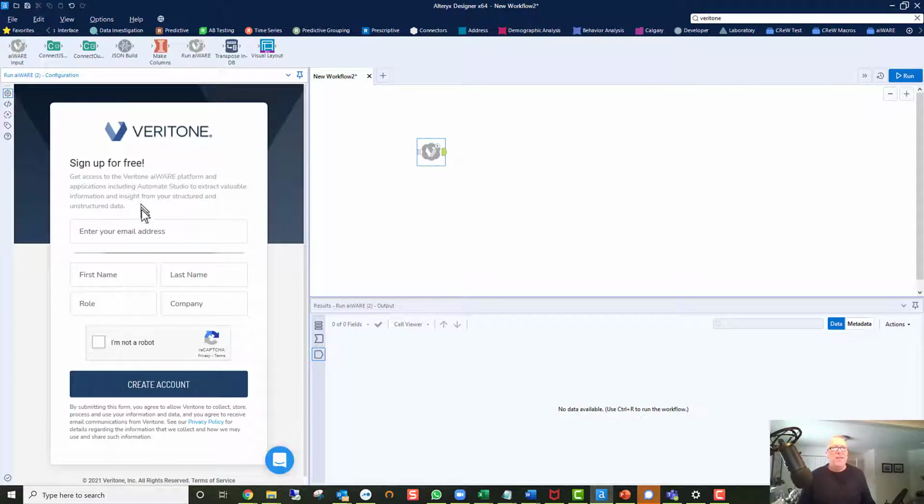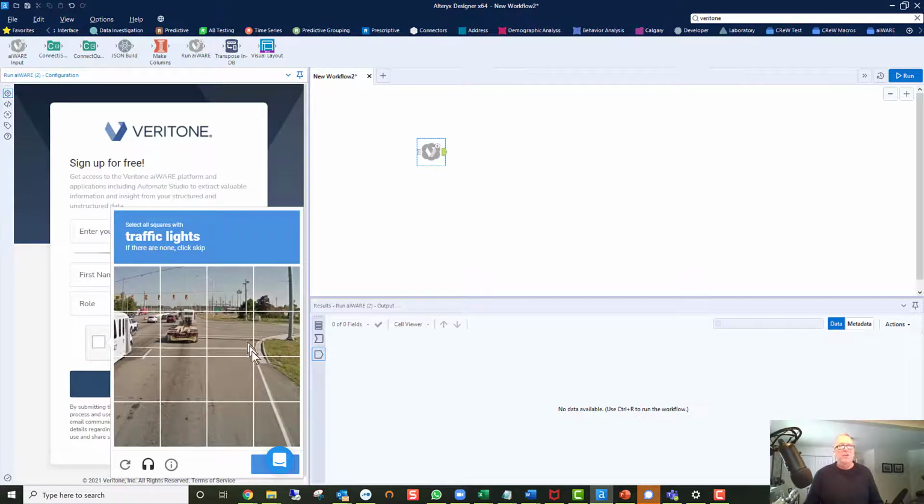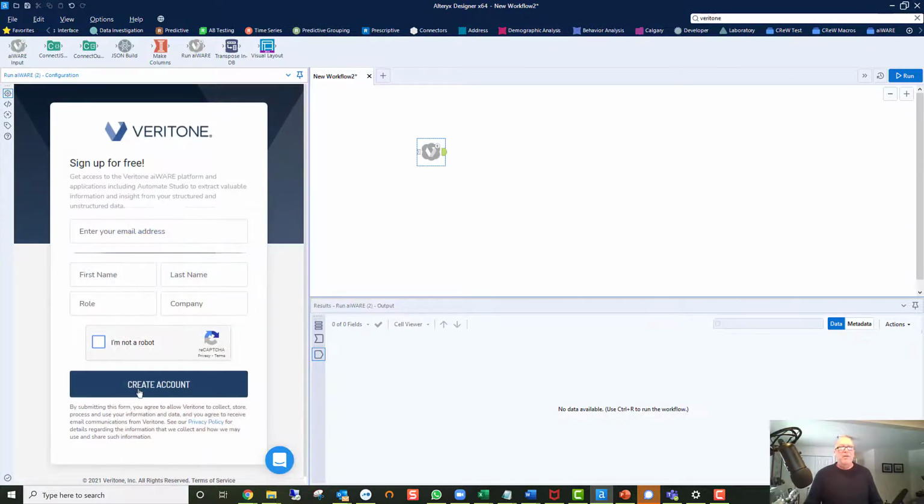and it's as easy as sign up for free. So we'll enter in the email address, but you've just got to enter in this limited information. I'm not a robot. Tell it where the traffic lights are, etc., and then hit enter and create account. And you'll be ready to test and run aiWARE that quickly.